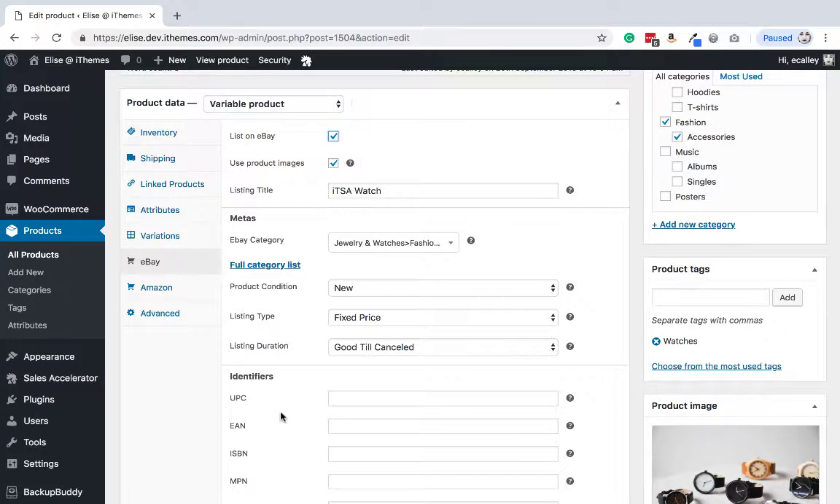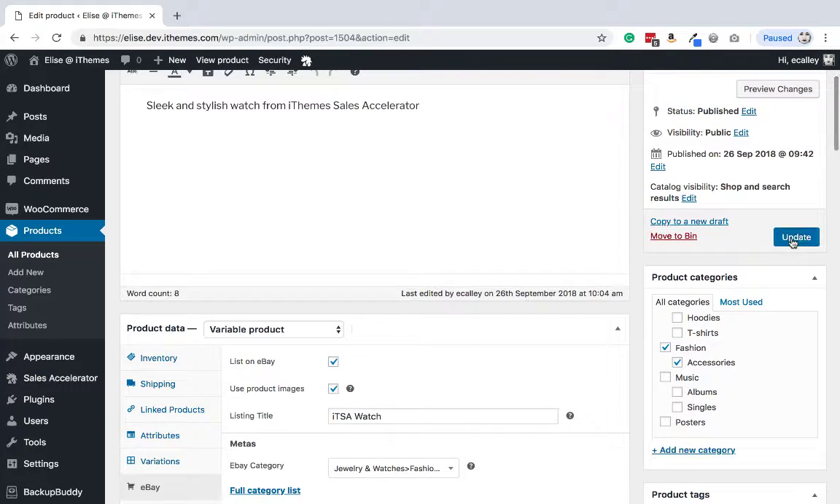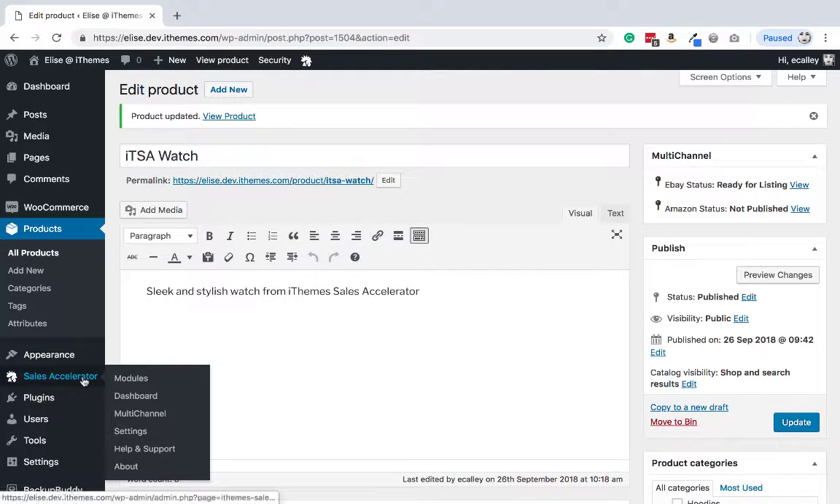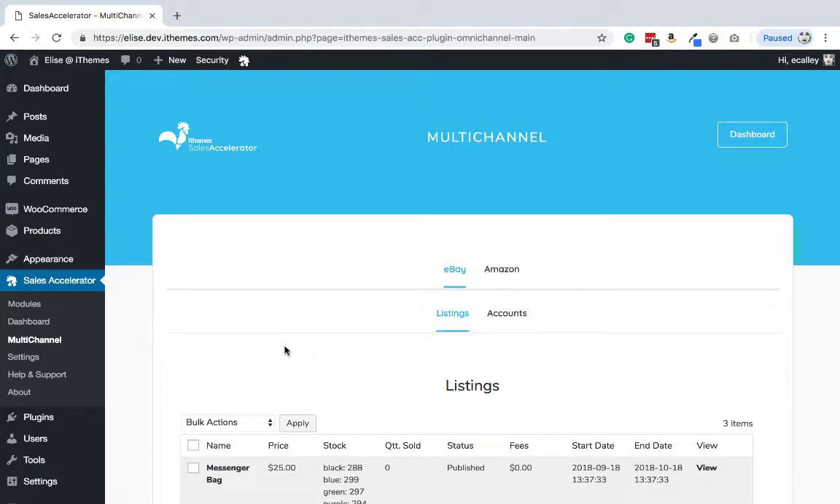Once you've finished entering all your settings for one or both of the marketplaces, make sure to update or publish your product. Now you're ready to publish your product on your chosen marketplace. To do this, go to Sales Accelerator, Multi-Channel. Here you'll find a listing of all the products you've created for eBay or Amazon.